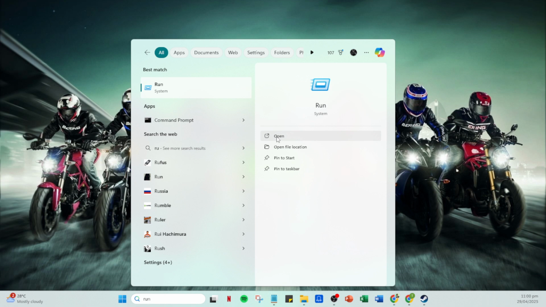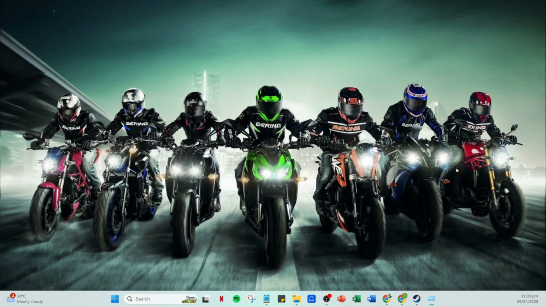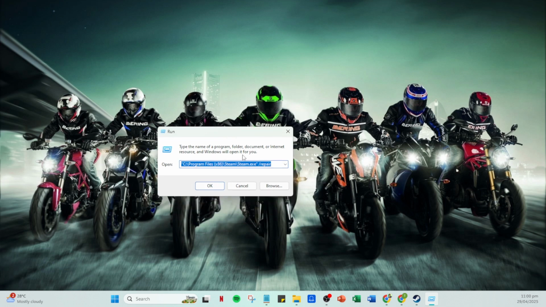Head over to your desktop search bar, usually located at the bottom left corner of your screen, next to your Start button. In this search bar, type in the word Run and press Enter. This will open the Run dialog box, which is a handy Windows tool for accessing various system pathways and commands.